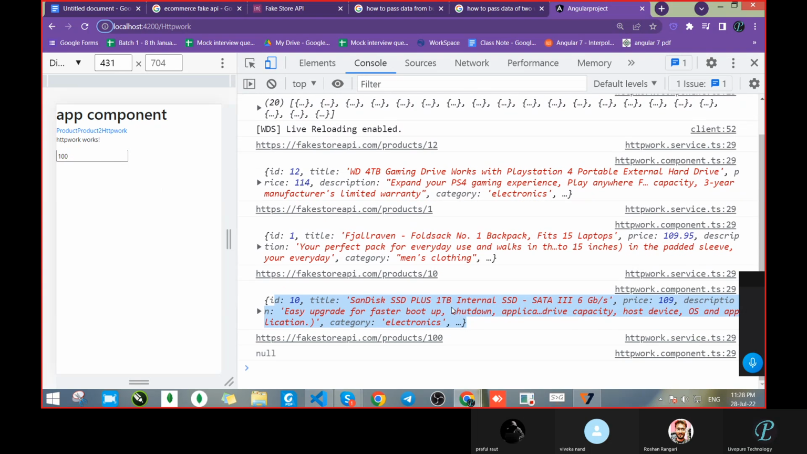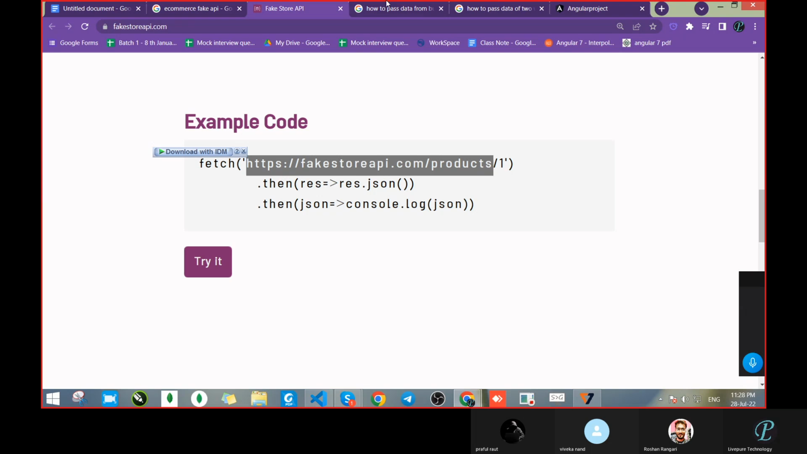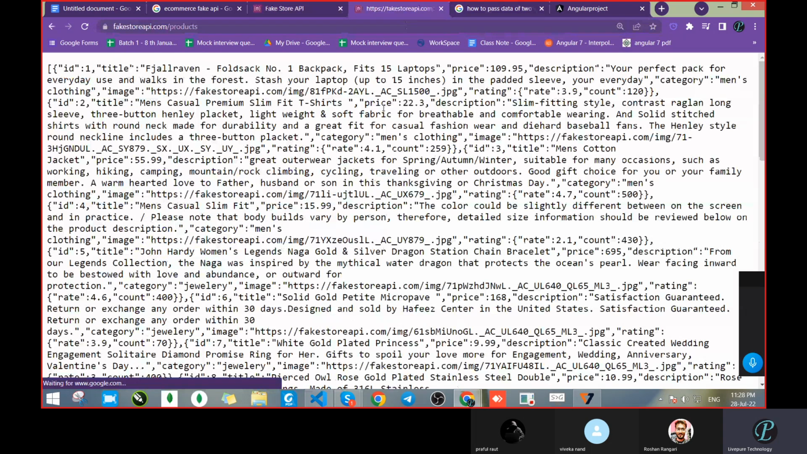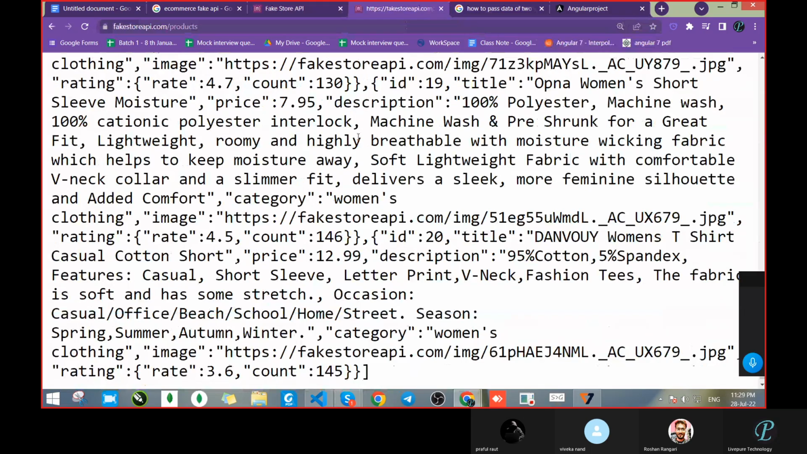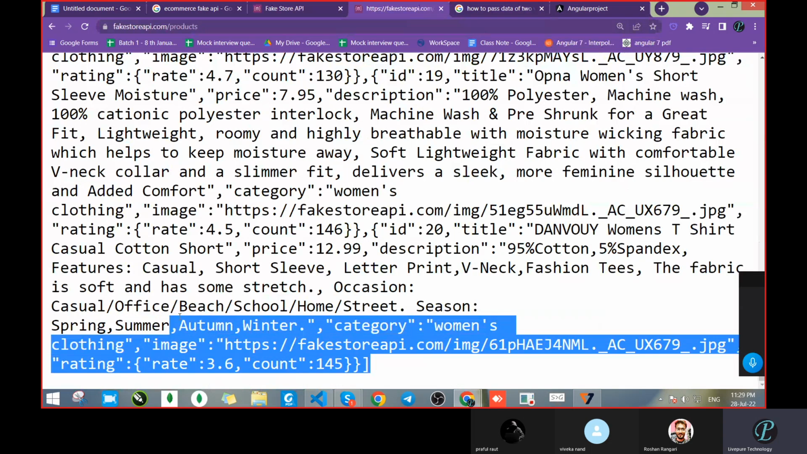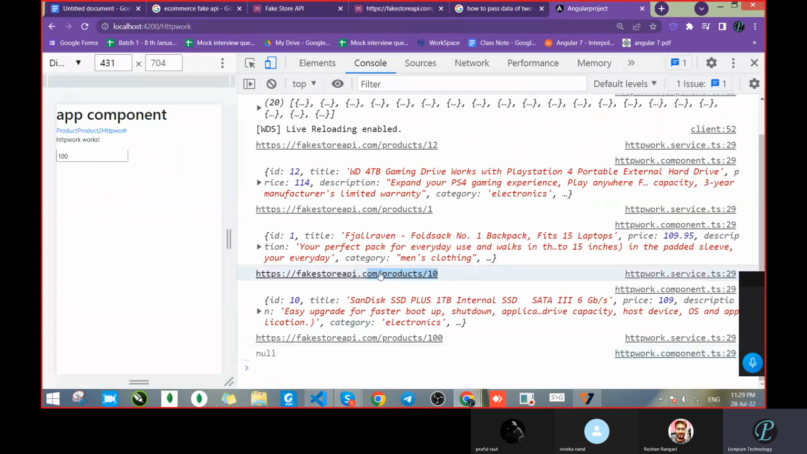What are you getting? The URL becomes 100 and the data is null, because in our records we have data only up to 20 records. See that bottom data. Where is that? From here it started. Yeah, these 20 records. Got it? That's why we are getting data up to 20 only. Clear?